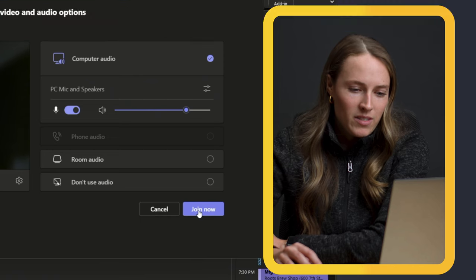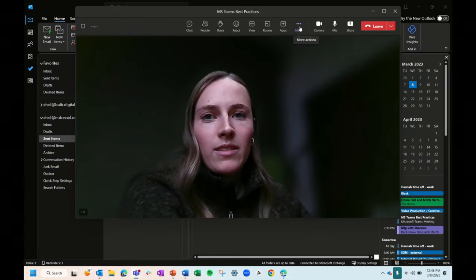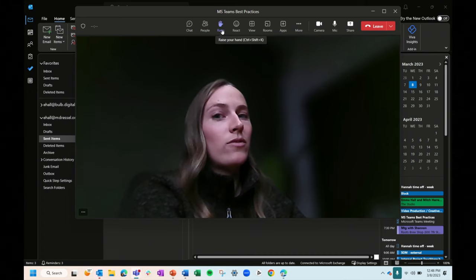Okay, so I'm gonna hit this Join Now button. I am in my meeting. Let's just say I have something to say. You can raise your hand. This is one of our favorite features at Bulb Digital. If someone's saying something that you agree with, instead of interrupting or stopping the meeting to say, "Hey, Greg, I totally agree," you can just throw out a like.